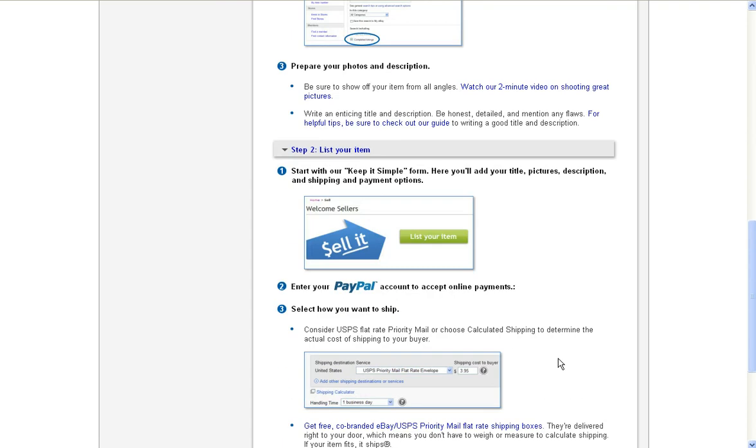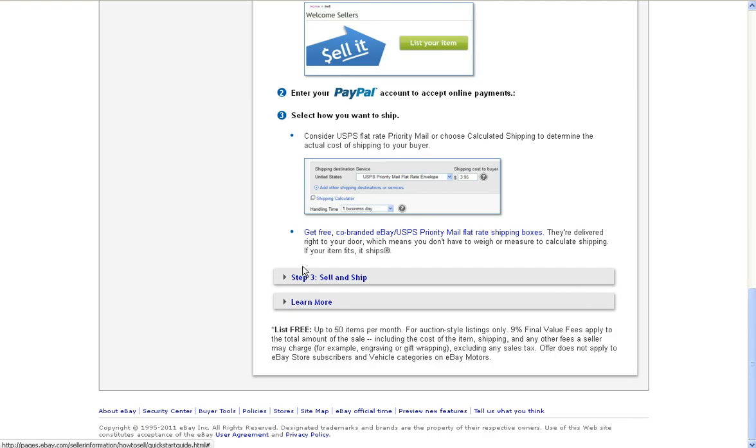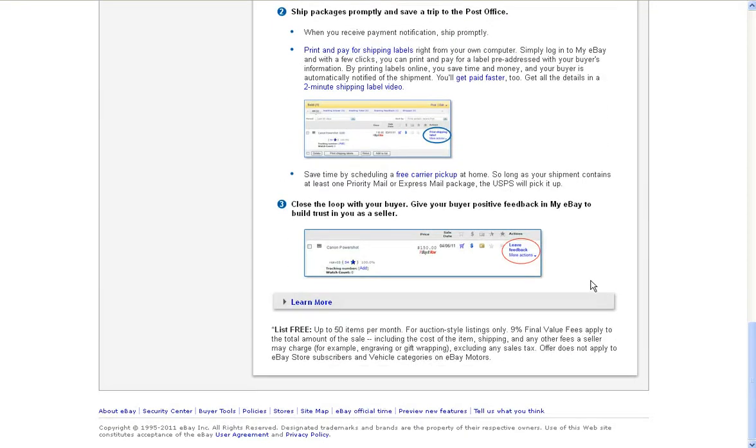So step two, listing your item. You can go through and list your item. Of course, get your PayPal account on there. You need to select your different shipping options, okay? Step three, sell and ship. Once it sells, you can actually print your labels online, prepaid, so that you can just slap them on the box and print them right out. Not a bad deal whatsoever, okay?